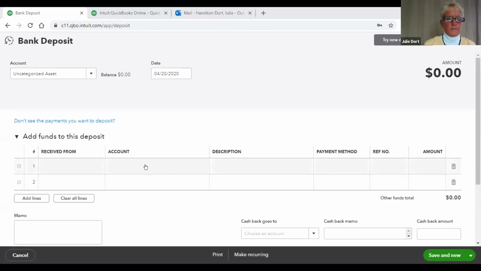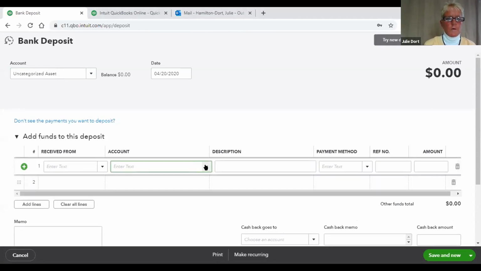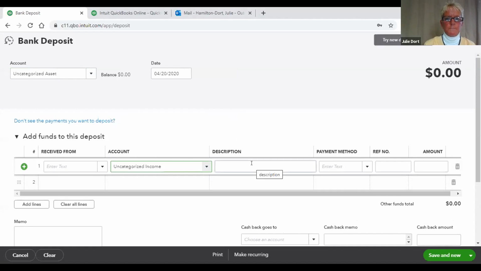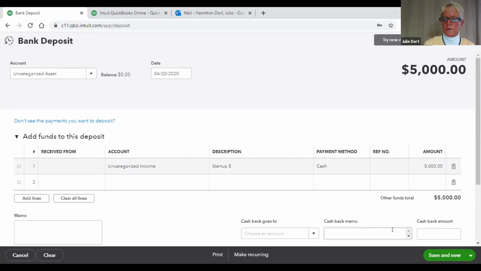So let's go back and do that again. Now I'm going to go to account and uncategorized income. Description is just going to be my startup money. Payment method is cash, and I'm just going to put in 5,000. Okay, there we go. So I'm going to go ahead and save that.